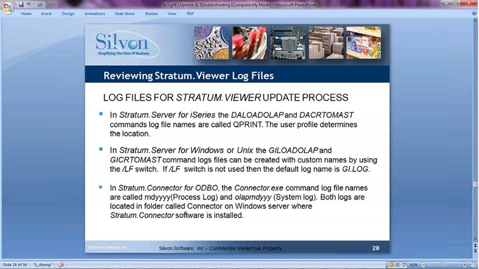The connector has its own log file that it produces, and it's got a process log and a system log, and both of these logs are located in the folder for connector in Windows. Now this has changed. For the 5.1 connector, that is still true. However, for 6.0, you will have just one log file, and then you'll have a key error log file.